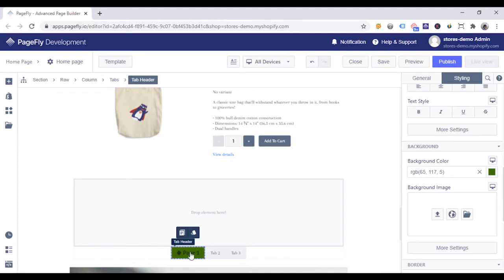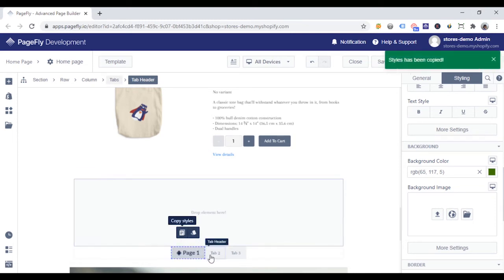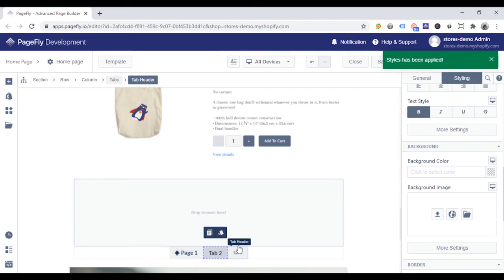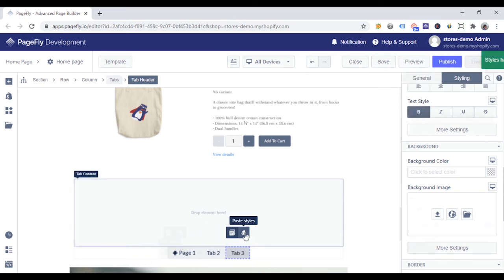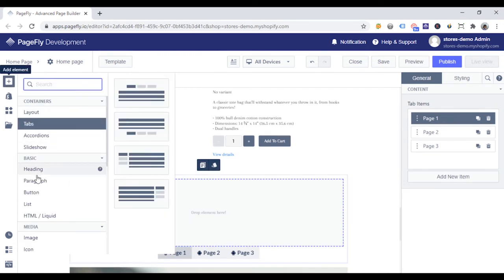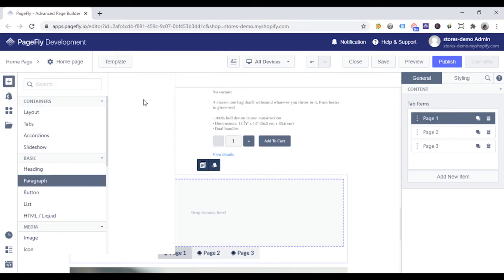If you want the second and third headers to have the same style as the first one, you can copy the style of the first, and paste the style for the others like this. Now click the tab content, you can drag and drop elements inside it. I will drag and drop the heading element inside the tab header 1.